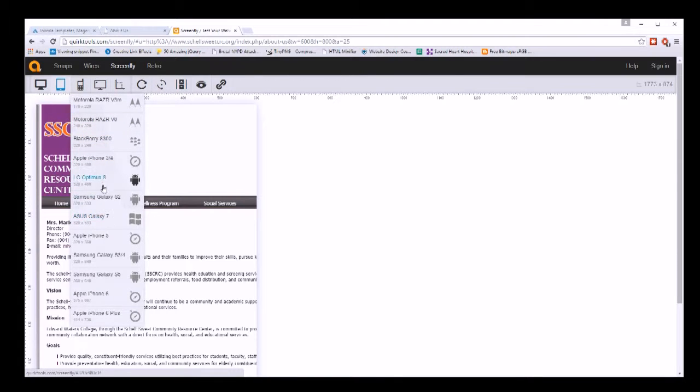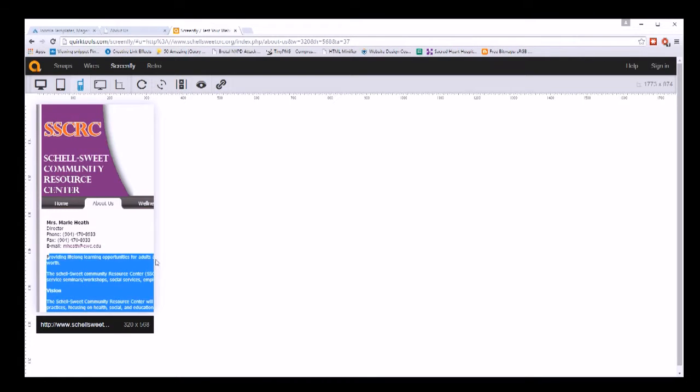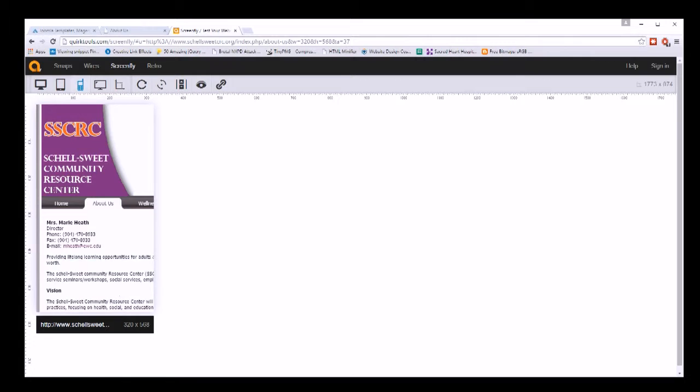Let's look at Apple iPhone 5. Probably one of the biggest mobile devices you have in terms of screen size, and again, the text gets cut off before the end of the screen here, and you've got to scroll back and forth, back and forth, back and forth in order to read the next sentence down.